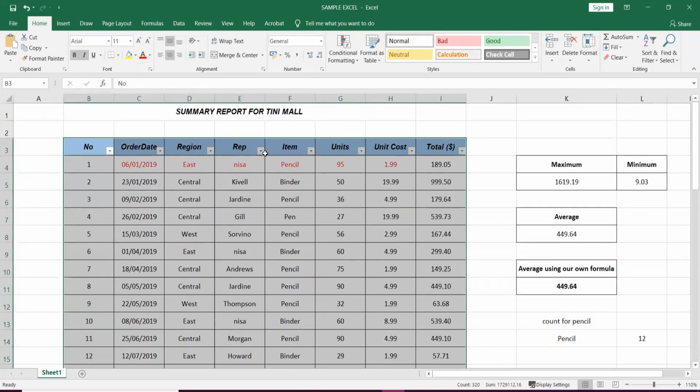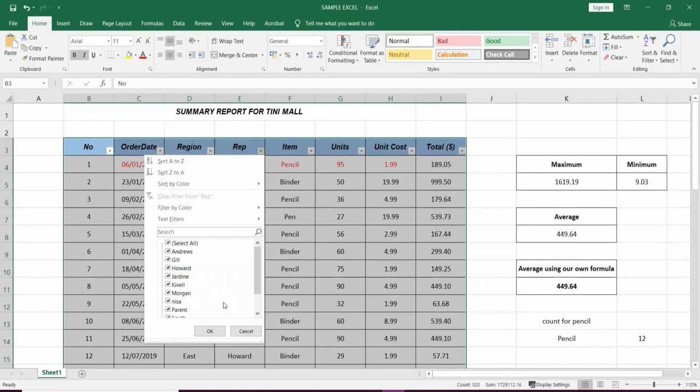First you click here. Okay, and then you see it will select all the names, right? So you unselect this one, and then you find the name or the data that you want to filter. For example, I want to find the data about Nisa only. The other people, I don't want to see their data. I just want to see Nisa only. I click here and then I click OK.